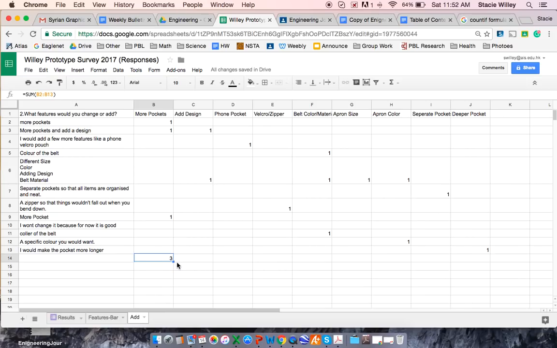So now once I get 1 completed, if I've clicked into the box, then I should have this little handle here and I can drag it across. And I went a little too far. And then what I like to do is just double check that. Okay, yep. All right, so now when I look across, I can start to see a trend. So more pockets and belt color and material are the most popular options. And then color of the apron as well. Okay, all the other features appear once.